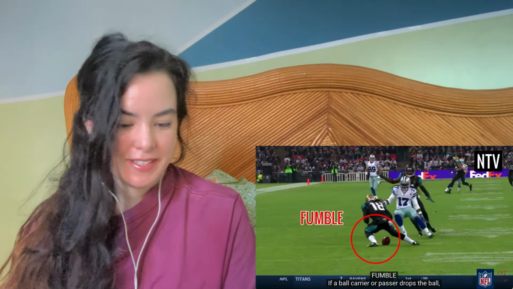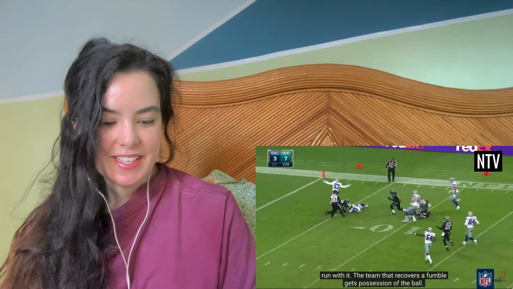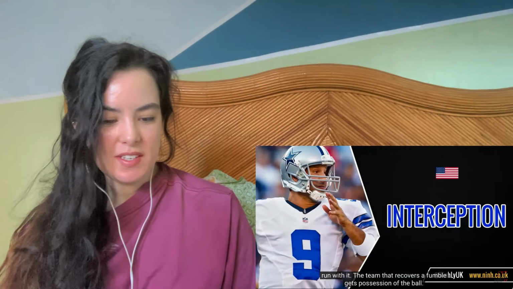For example, fumble. If a ball carrier drops the ball, it's a fumble. Any player on the field can recover the ball by diving onto it. The team that recovers a fumble gets possession of the ball. Interception.